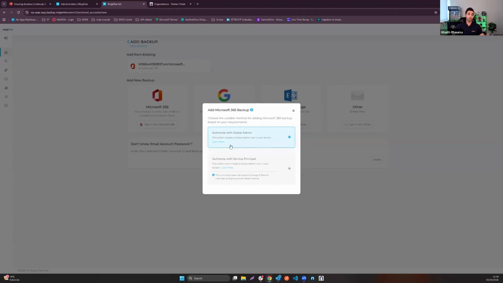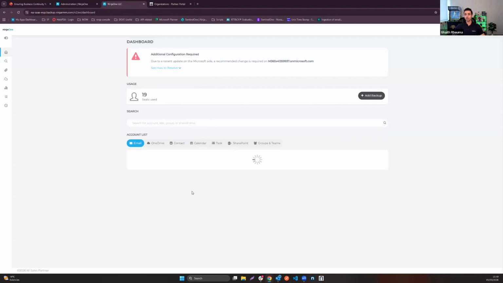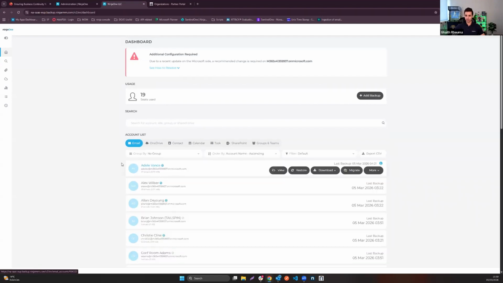You have two types of authentication. Global admin, this would create a global admin on your tenants. Otherwise, you can go the service principal route, right? This only has a limitation that it does not support groups and teams calendar and email attachments, right? Group email attachments. So once you do the authentication, you follow the steps. Literally, you can do it in maximum 2 minutes. After that, you would find your users populated here.